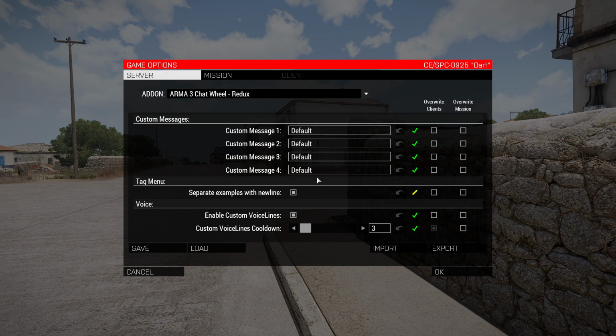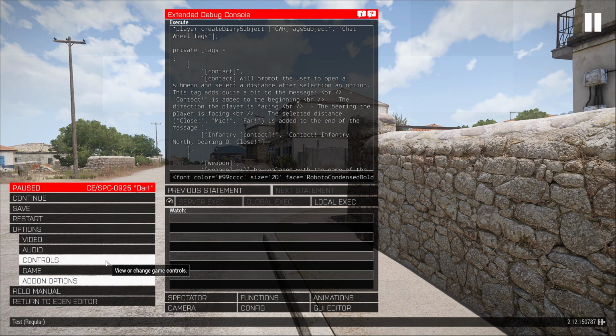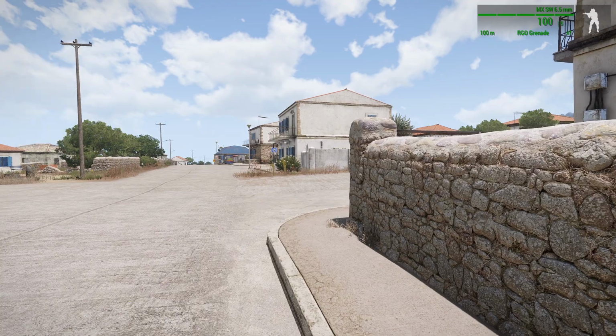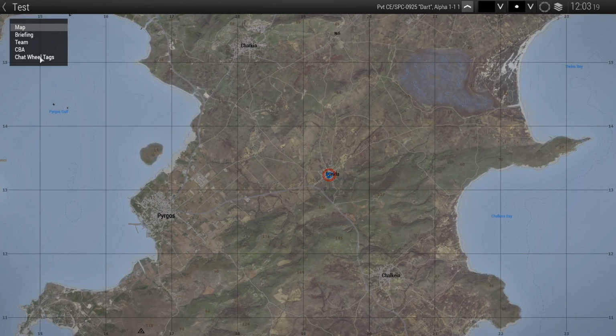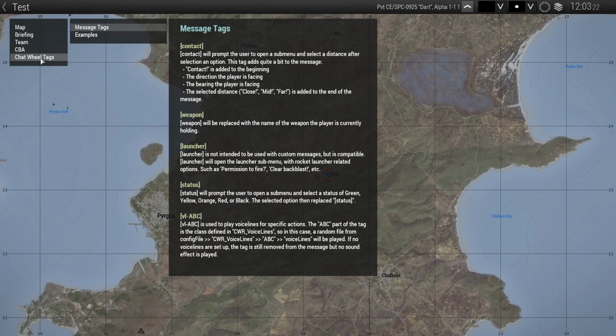In order to see a list of what those are and how they work, if you press M to open your map, you'll see this option down here called Chat Wheel Tags. This gives a brief list of every tag that's in the mod and what they all do. So weapon displays the weapon you're currently holding, launcher opens up the little permission to fire, clear backblast type menu. There are some special ones though, and that is this last one here. This one is used to play voice lines.